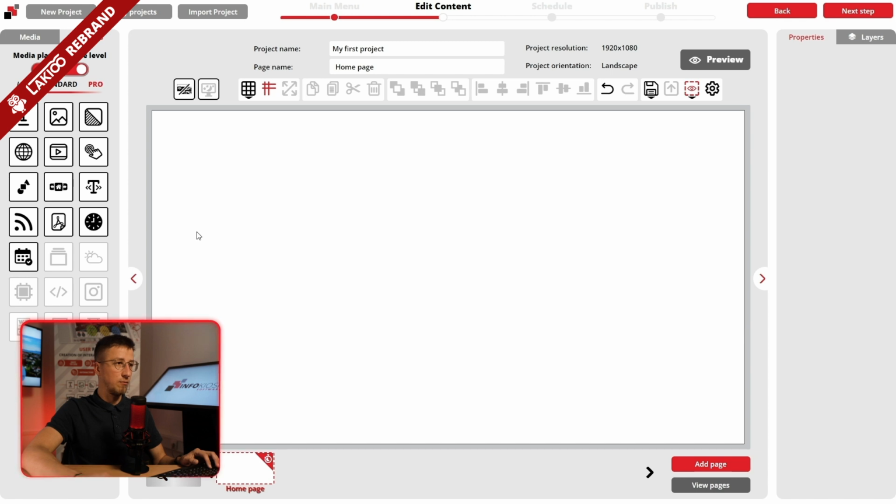Above the canvas, we can find a section called toolbar. There are tools such as multi-project or screensaver.